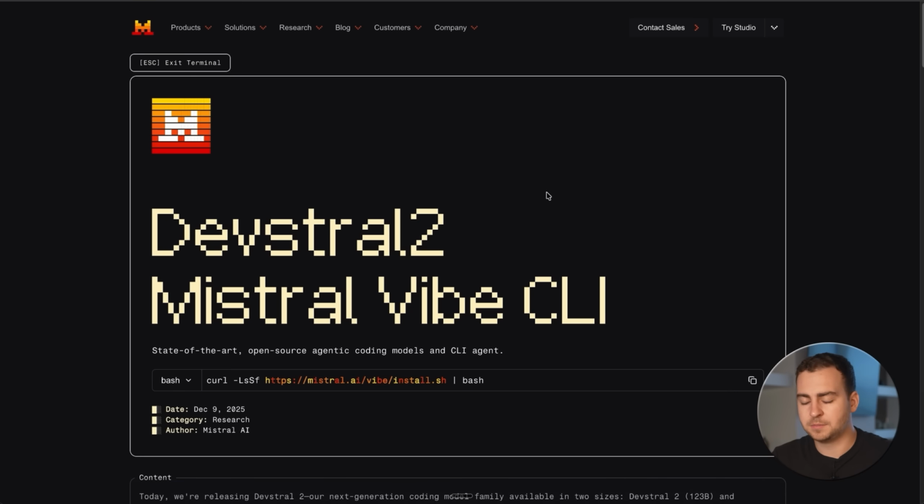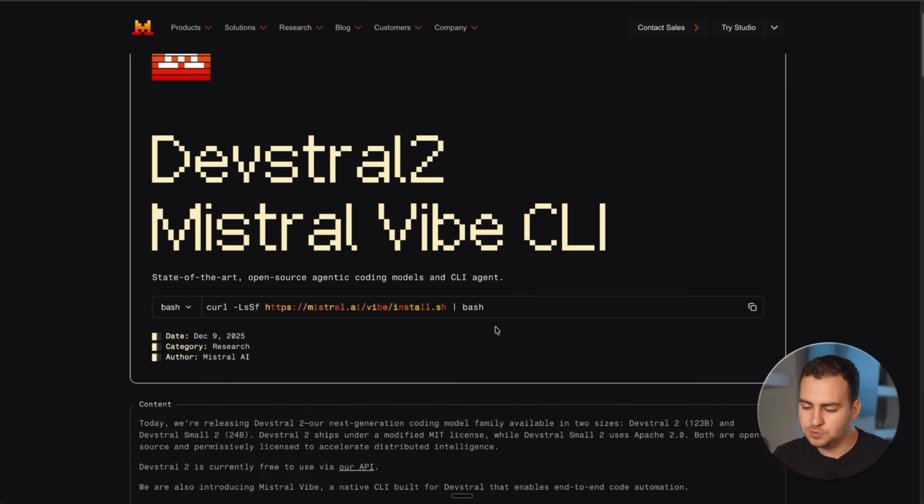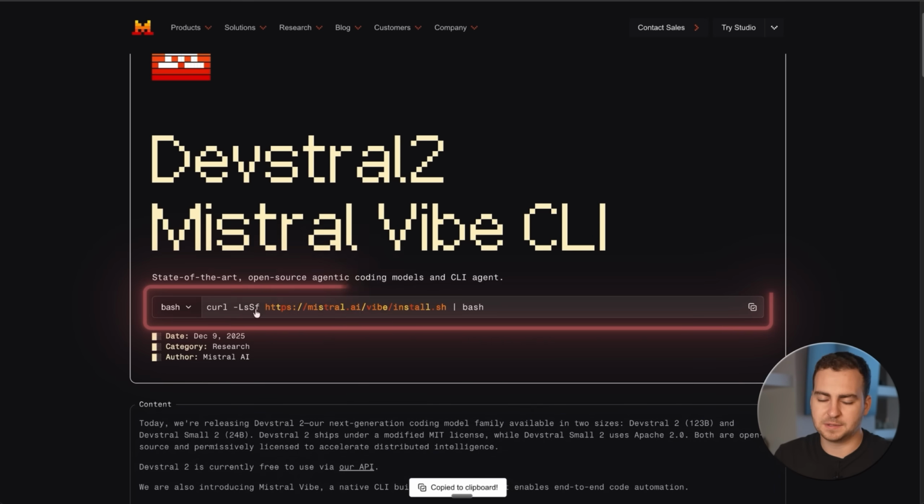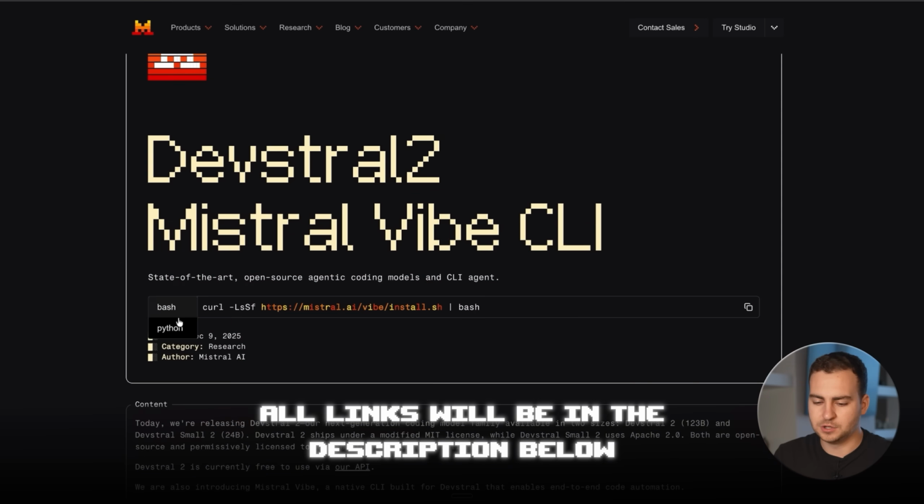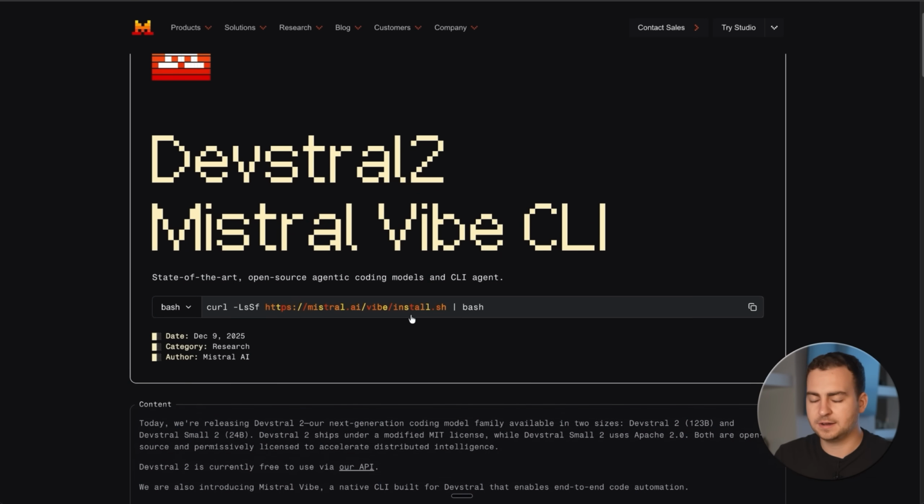So I'm going to show you how to set this up, but very importantly, this is an open source model. You can fork it, modify it, do whatever you want with it, so you don't have the same vendor lock-in that you have with a lot of other platforms. Now, the way to install Mistral Vibe is just to grab this command here. I'll leave a link to it in the description. You can see there's a Python command and a bash command. Run it in your terminal, and then it will install the CLI tool.